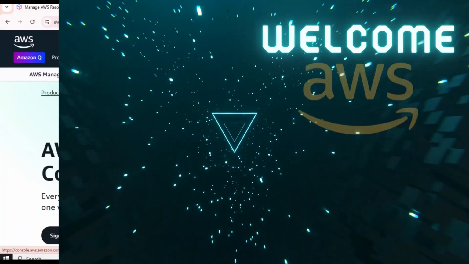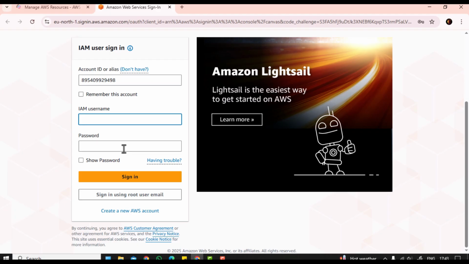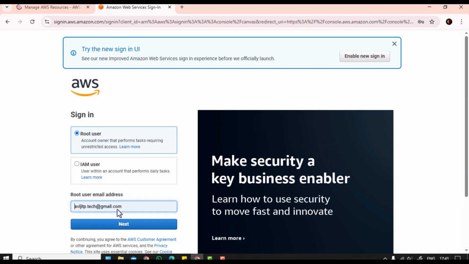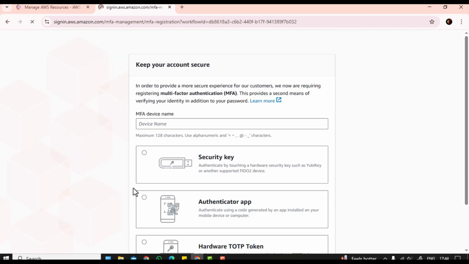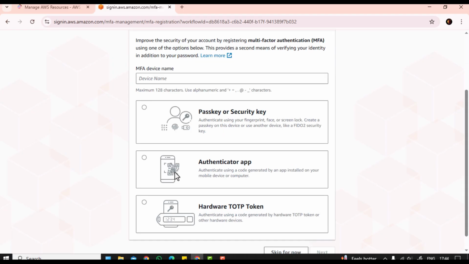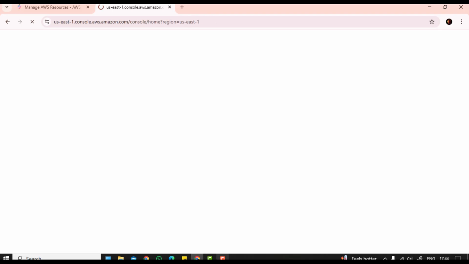Let's get started. To create an IAM user, I will first log in using the root user account. I am not showing the root user creation process here, assuming that you already have set it up. I will click on Sign in with root user email to begin. You can enable two-factor authentication here for added security, but I am skipping that for now.